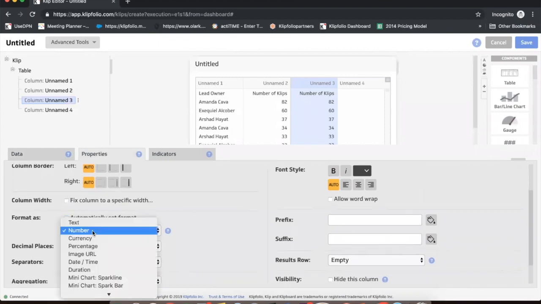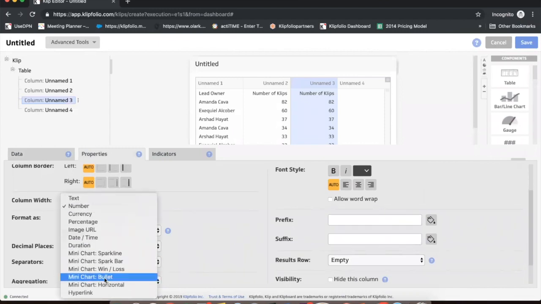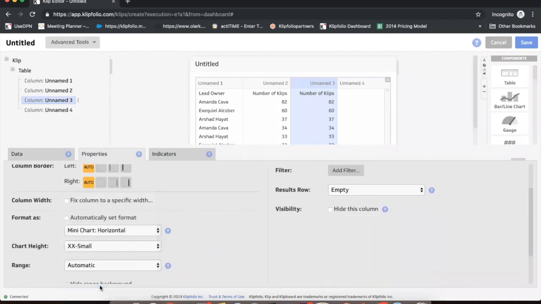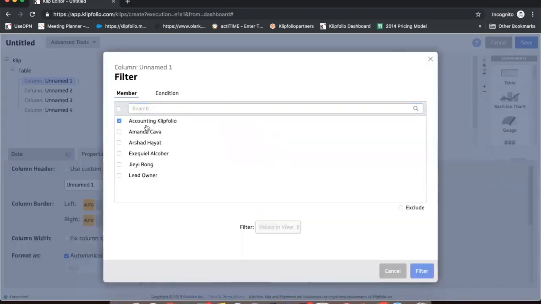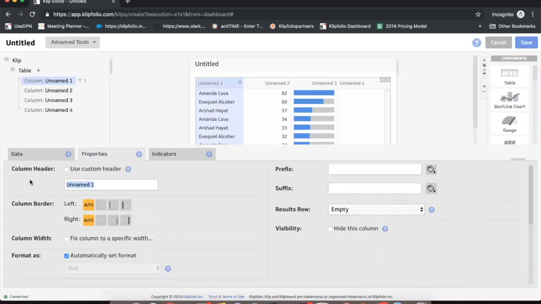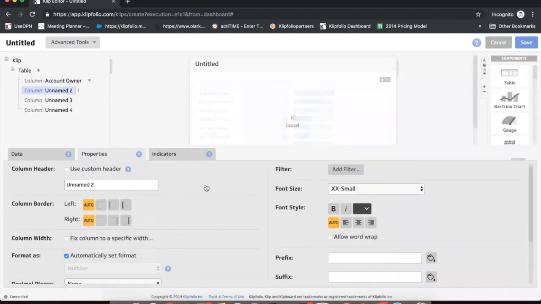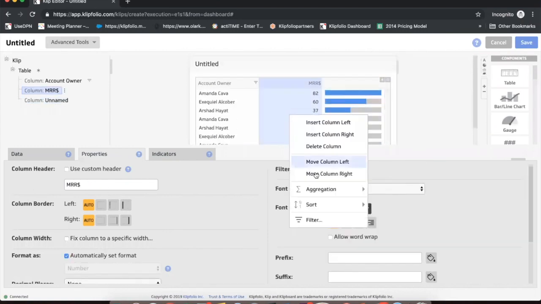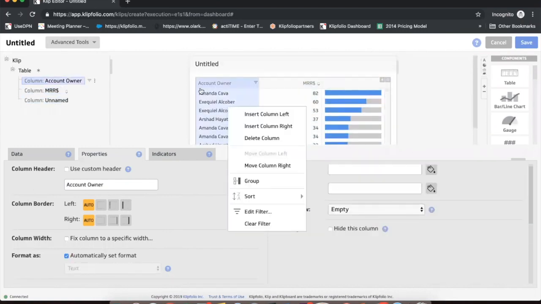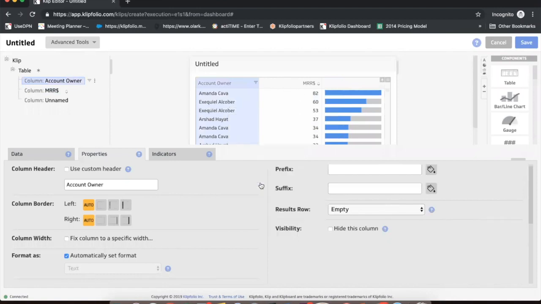So instead of formatting it as a number, I'm going to format it as a mini horizontal chart, just a nice visual indicator of success. I'm going to do a little bit of simple data manipulation to clean this up. I'll get rid of our accounting team and I'll get rid of this column header. We'll pretend this is monthly recurring revenue. And I'm going to remove the duplicate values here.